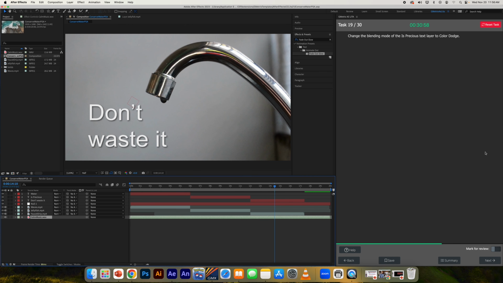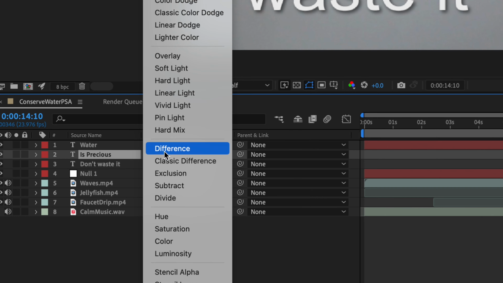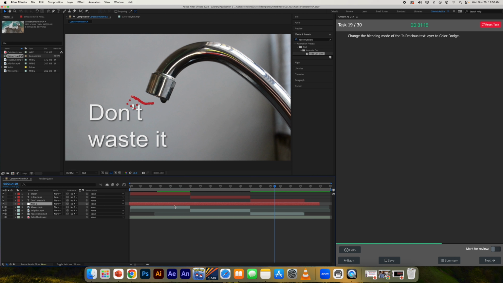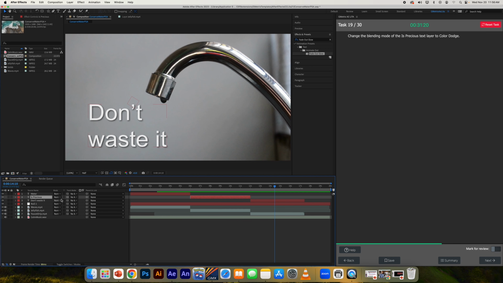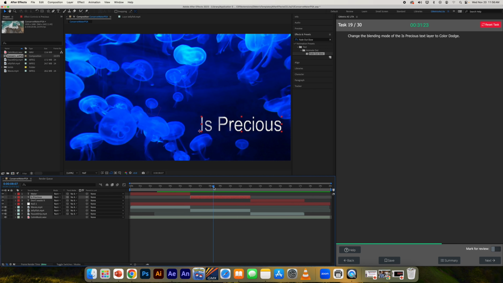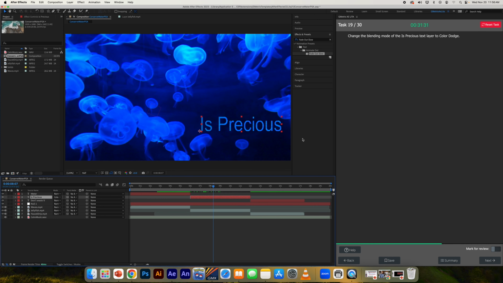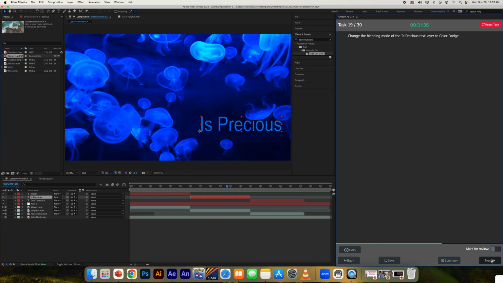Moving on to task 19, we are changing the blending mode of the Is Precious text layer to color dodge, and so that's an easy question. Right here is precious. Right here, change this to color dodge. And you'll notice that the text changed here. Just to show you the difference, this is before. And then when I changed it to color dodge, it combines with the background and it has a pretty cool blue color. Click Next. That should be the correct answer for task 19.